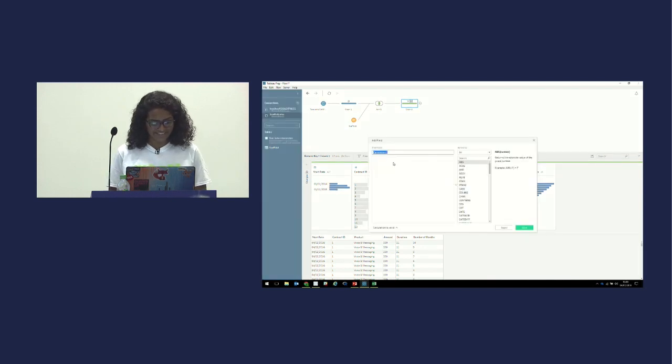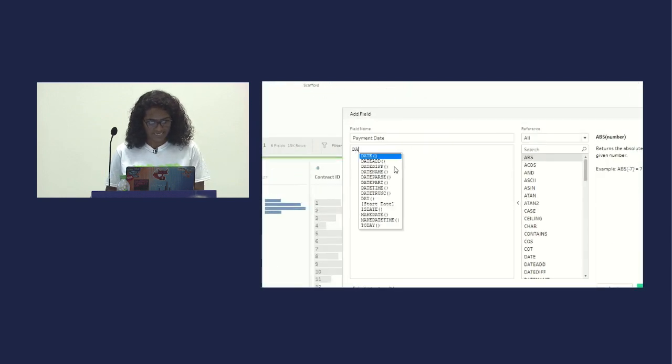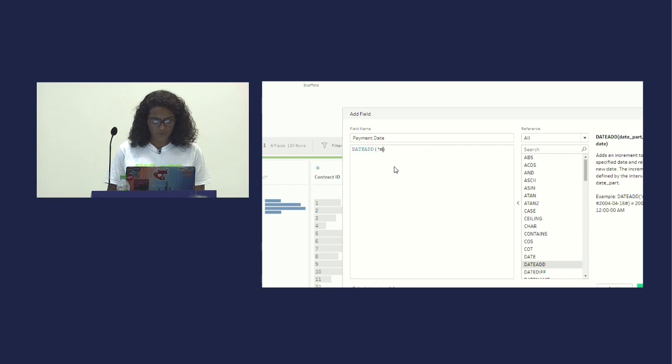So let me go ahead and create that one. Payment date, and zoom in. It's a date add calculation where we add in months the number of months a contract could last for to the start date.